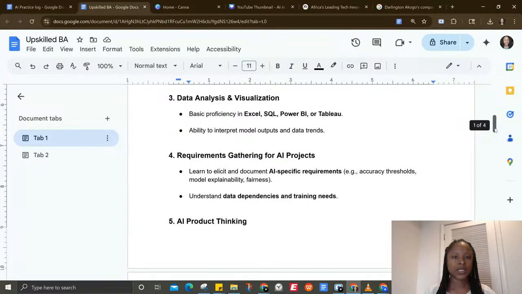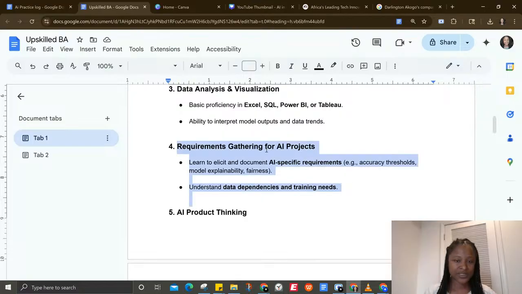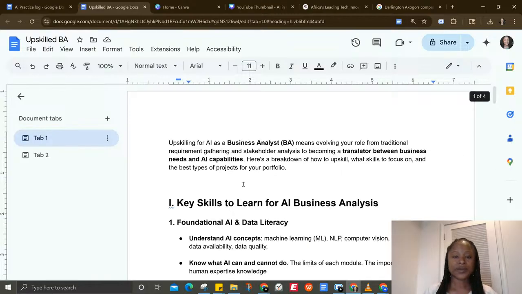And creating training documentation. So for me, my focus was more on document generation. So yeah, requirement gathering for AI projects. This is definitely the key area for my work right here. Understanding data dependencies and training needs and learning to elicit and document these requirements.